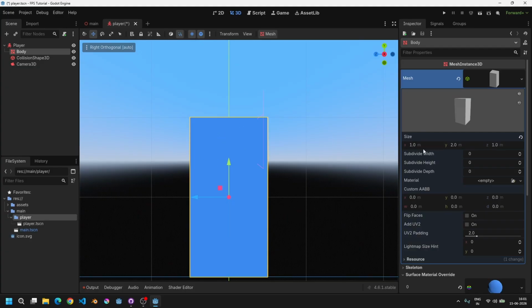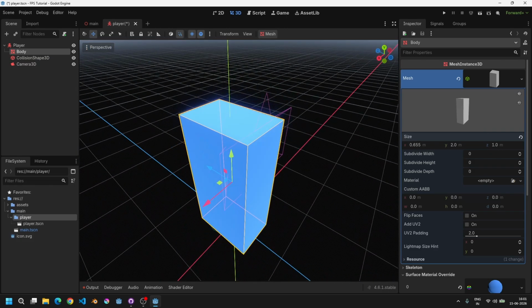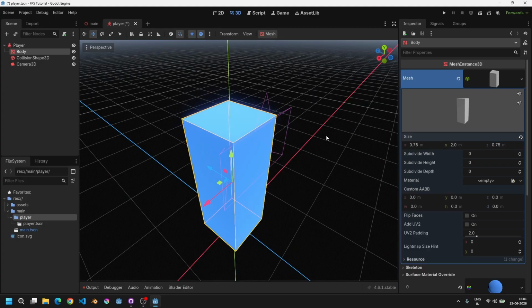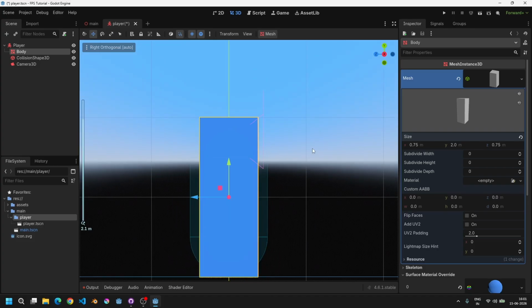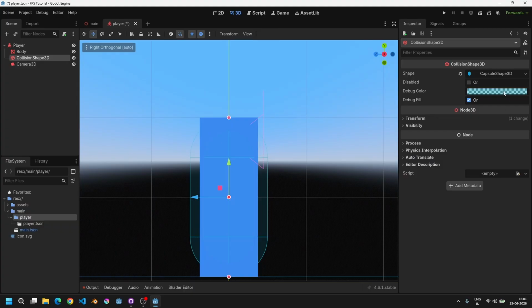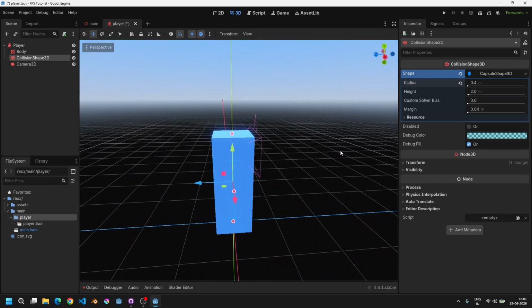And I think let's also make the size, the X and Z of the body, a little smaller. So let's say 0.75. This way the camera is going to be much better visible. Yeah, and we can do the same thing for the capsule as well. So let's see, let's go with 0.4. Okay, so that is it.